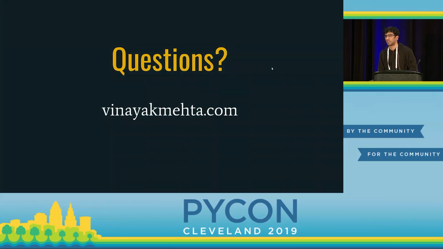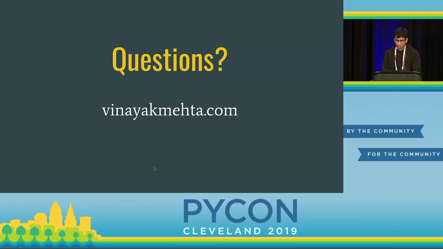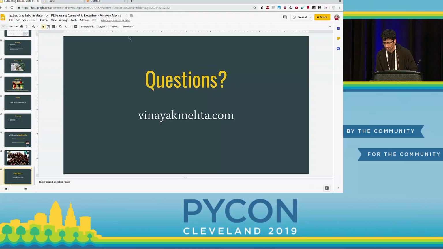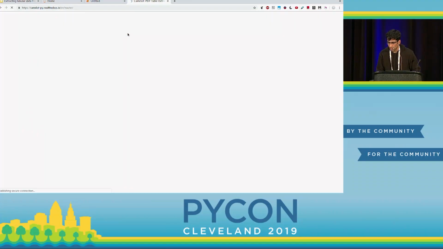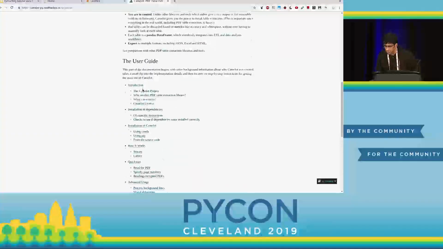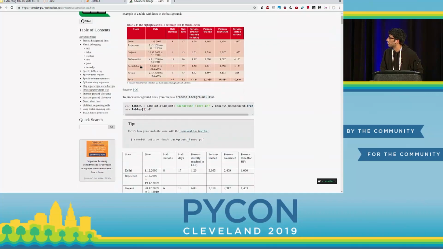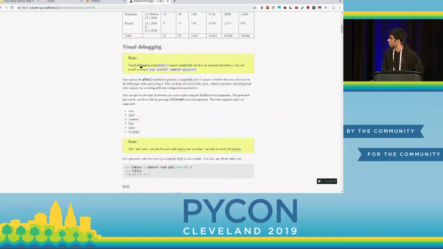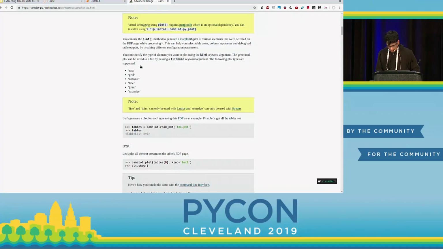I wonder if you could speak a little bit to how that works. Maybe I can show you the documentation for that. Let me see if I can escape this. So the documentation is on Read the Docs. You can go to the advanced usage. There are multiple examples here which you can use. So there's this whole section on visual debugging where you can basically, let me magnify this.